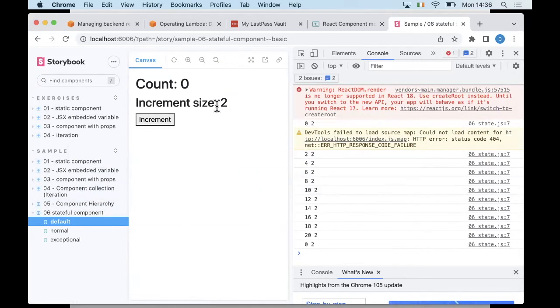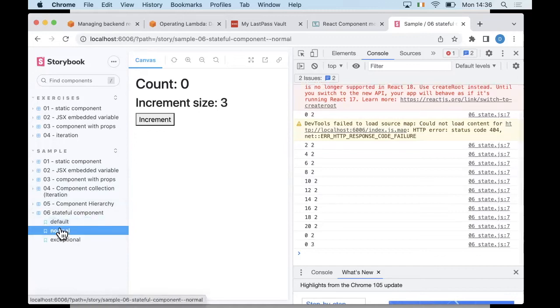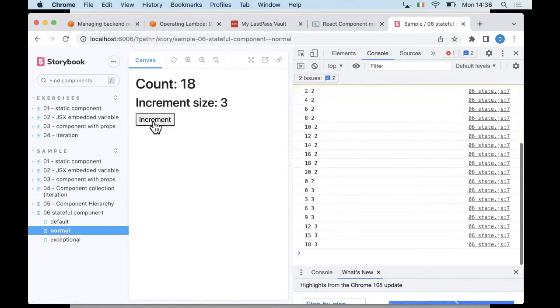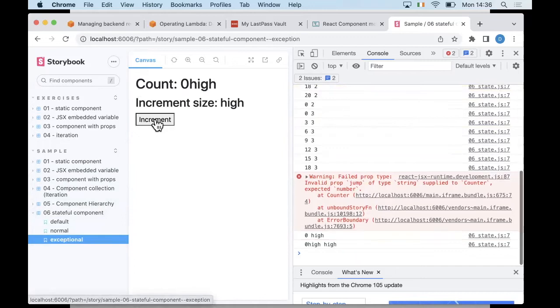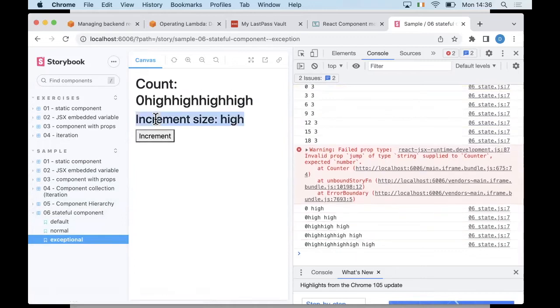So the prop here is coming in as 2. In the normal story, I set my prop explicitly to 3, so it should be bumping up by 3 every time. In the third case, where the prop is a string, the reaction now is not what you'd expect. What actually happens is this. Okay, it's actually just doing string concatenation.